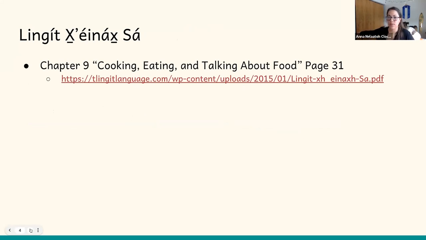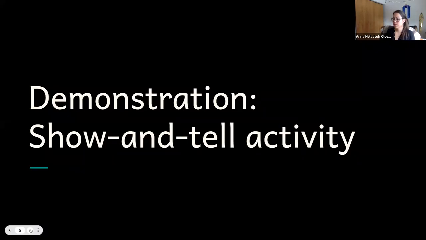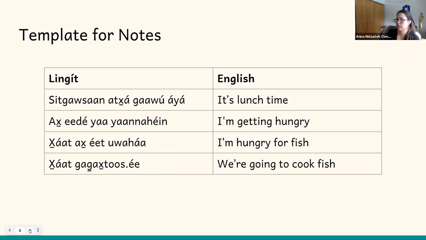The resource we want to work from is Lingit Reinachsa. That's our phrase book, and this is a great place to start as you're beginning to express yourselves in Lingit, because you can trust that all of the entries put into the phrasebook were provided by fluent speakers, and it was published by the Alaska Heritage Institute, and they did the work they needed to. So for a demonstration of how I did my first show and tell, I recreated one, and let's take a look.